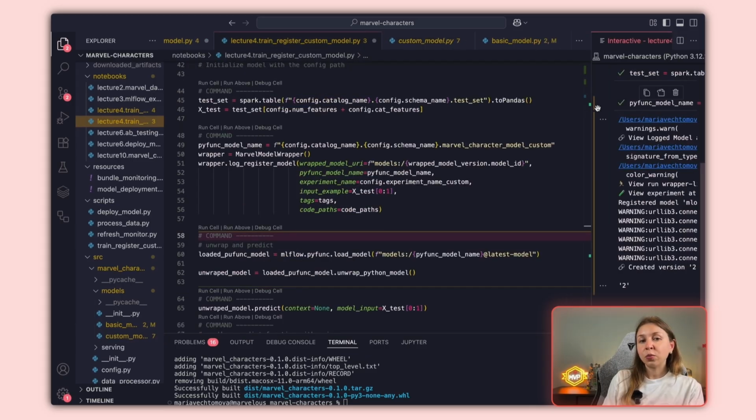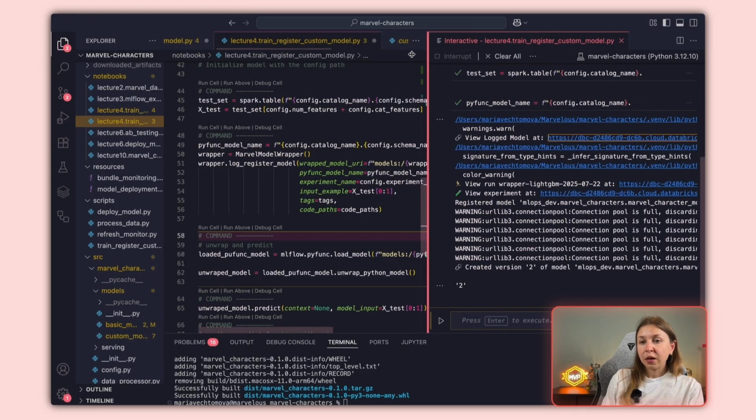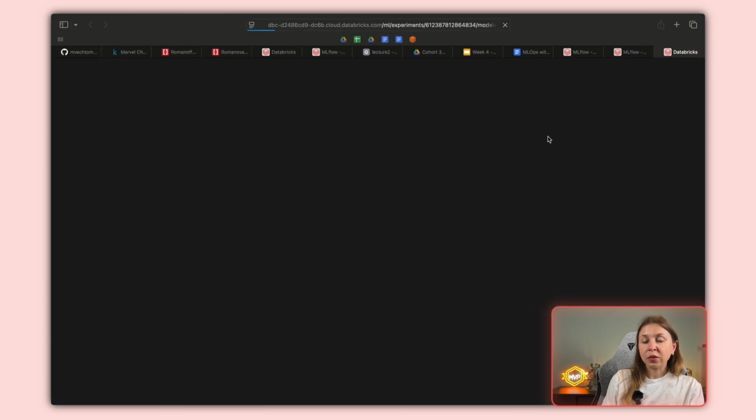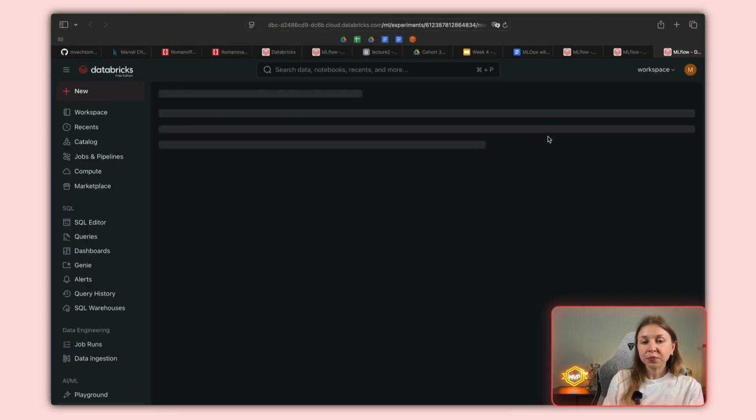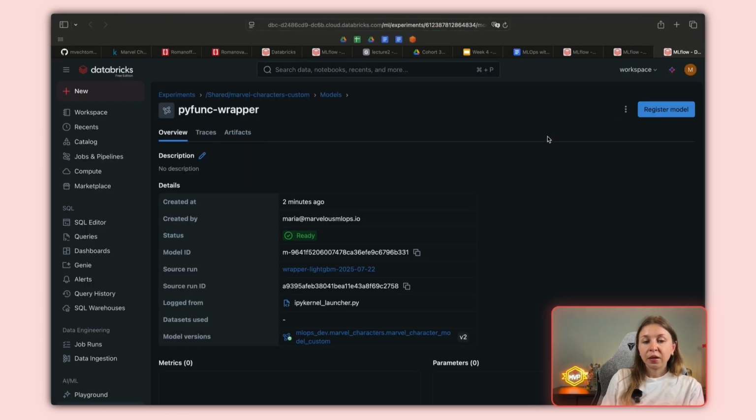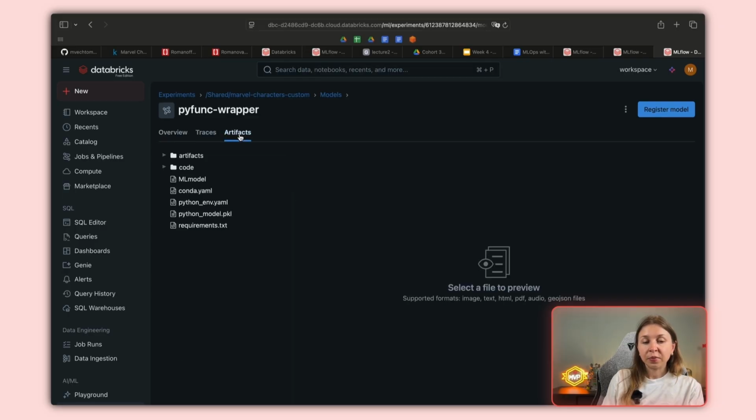Let's go back to the notebook and run the code. I already triggered the initialization of the test set, and logging and registering the wrapper. So we can view the logged model here. The most interesting piece is in the artifact step.